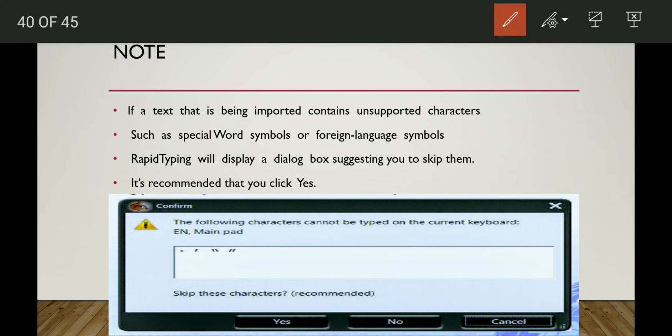Now if the text that you imported contains unsupported characters, then what will happen? Say your text contains special symbols or foreign language symbols, then what will happen? Rapid Typing will display a dialog box suggesting you skip them. For example, if your text contains some special symbol like this, Rapid Typing will ask you to skip these characters and click OK or yes.